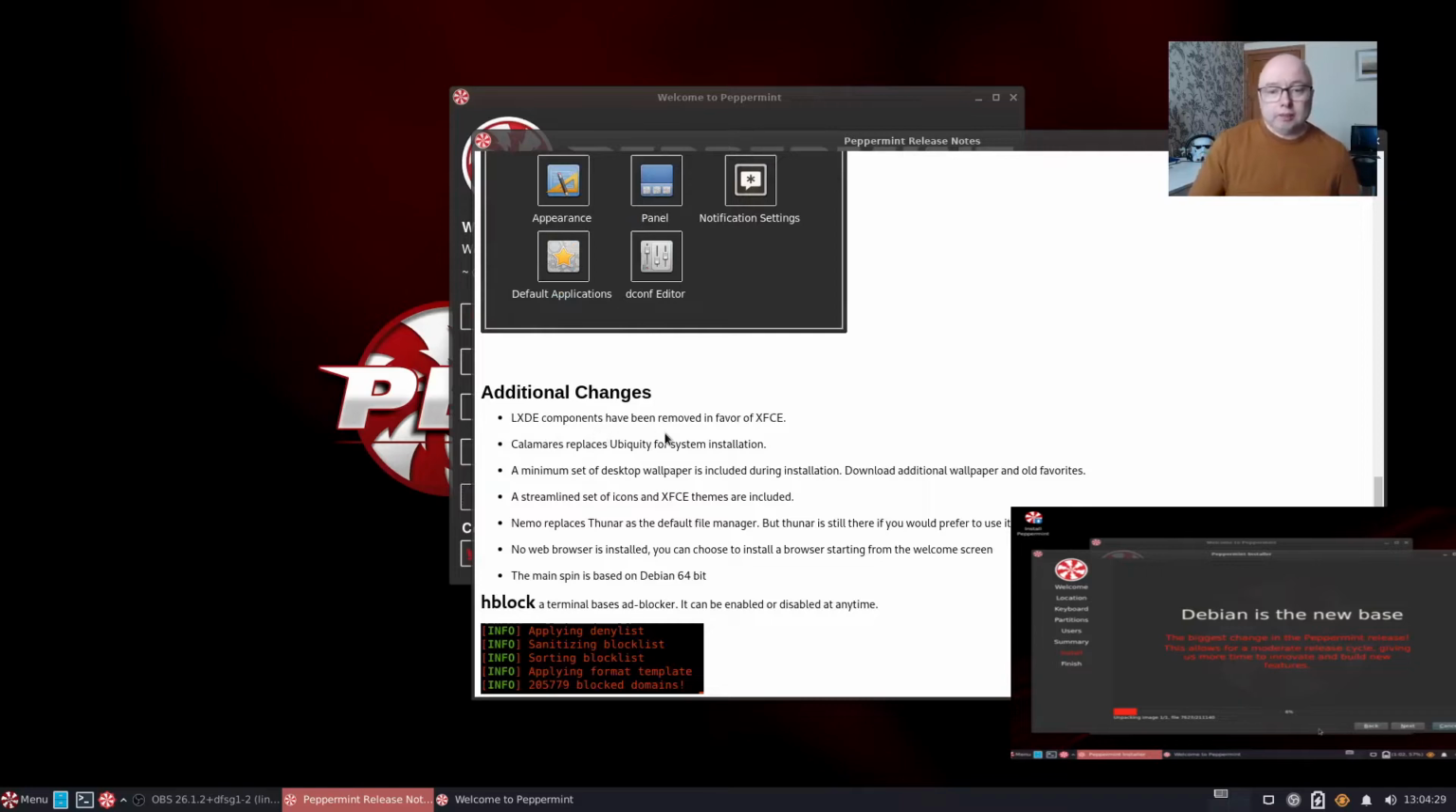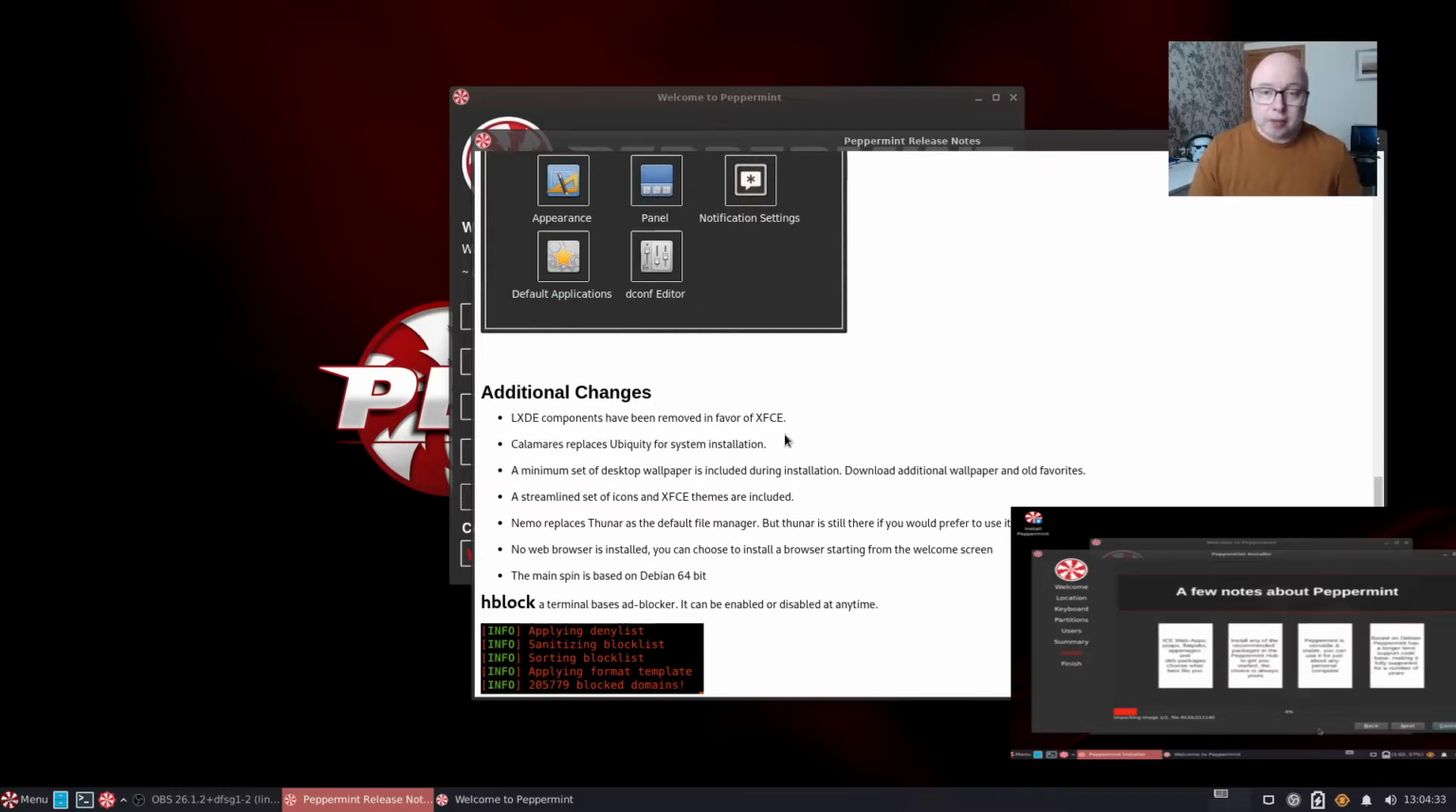And additional changes. LXDE components have been removed in favor of XFCE. So Peppermint had previously been based upon LXDE, but that has now been changed. Calamares replaces the Ubiquity system installation. I think that's a good choice. The Calamares installer is very, very good and very slick and straightforward.